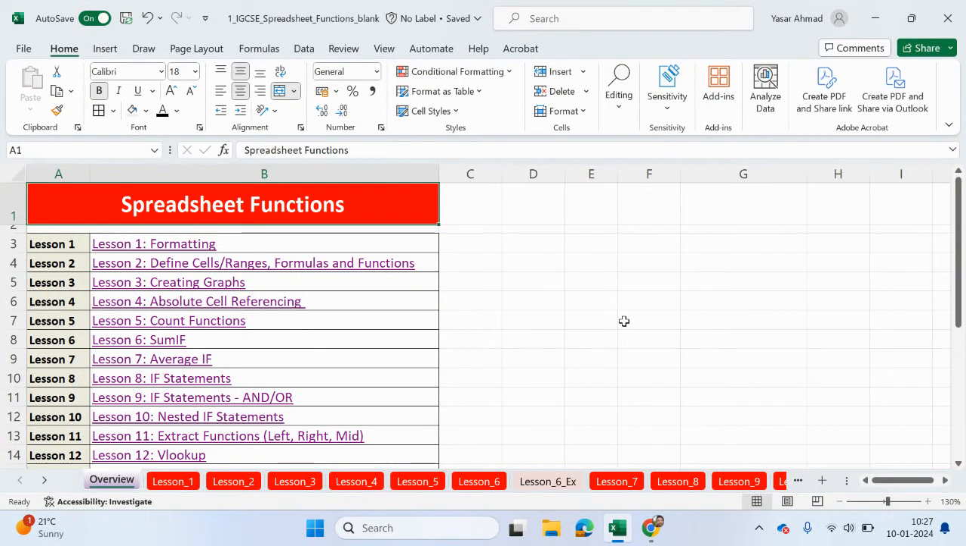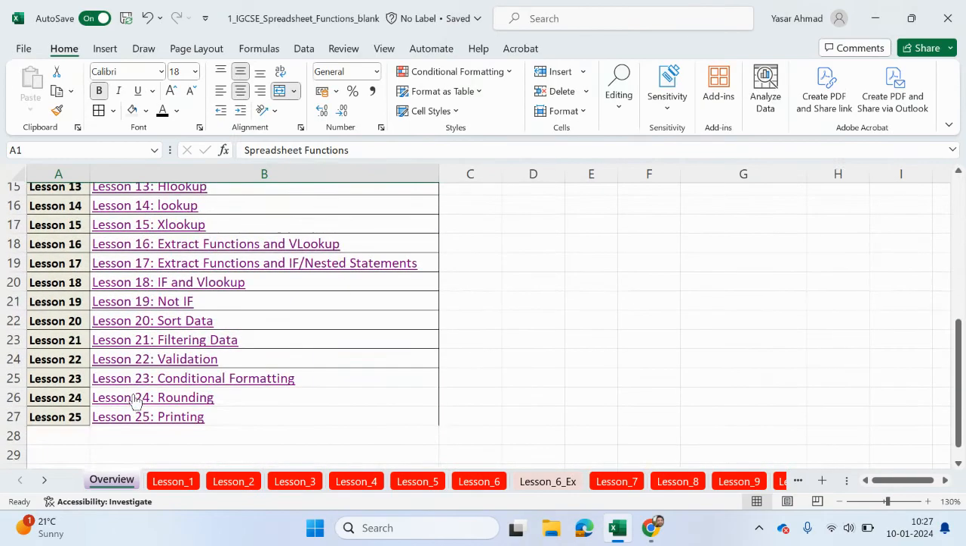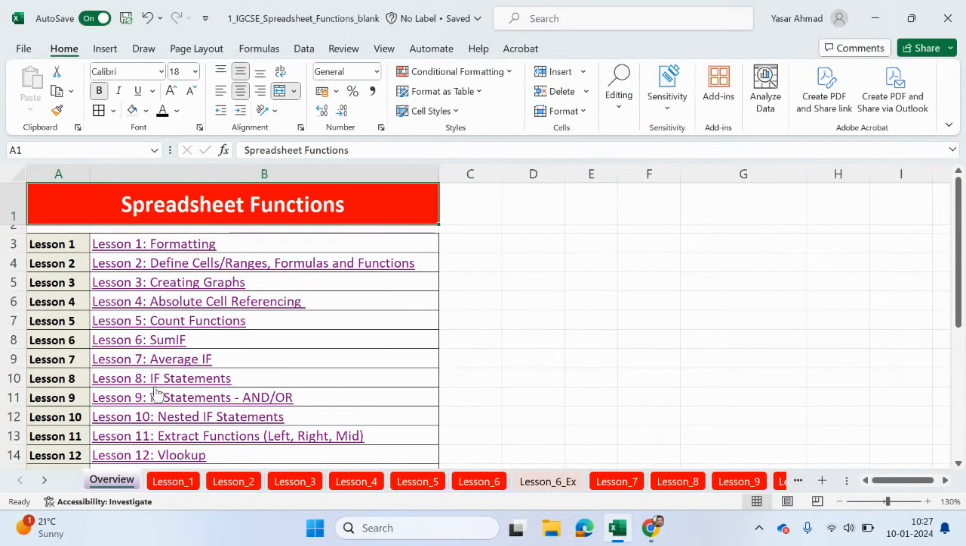So in this set of videos, we're going to be looking at spreadsheet functions which would be used in the ICT IGCSE syllabus. There's going to be 25 video tutorials, hopefully I will be creating over the next few days. And the first lesson, we're going to be looking at formatting.